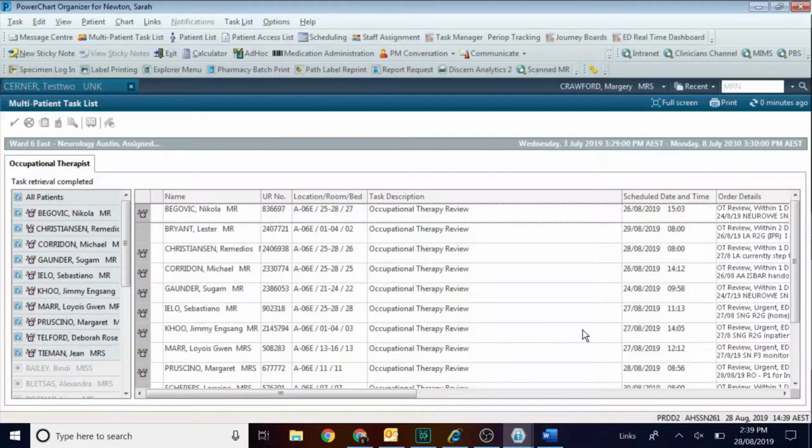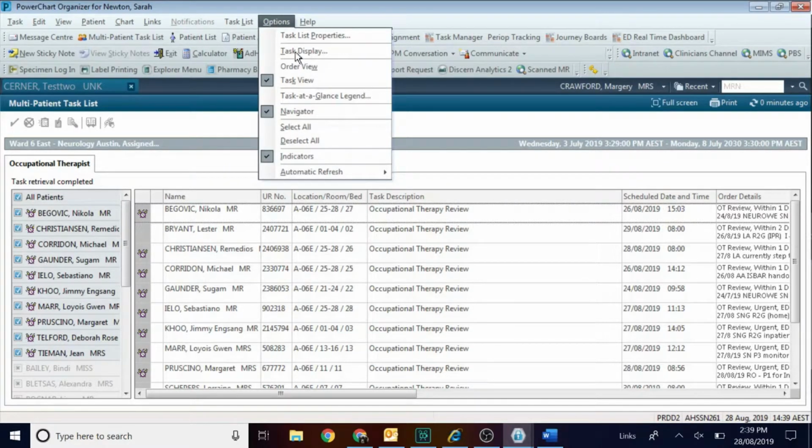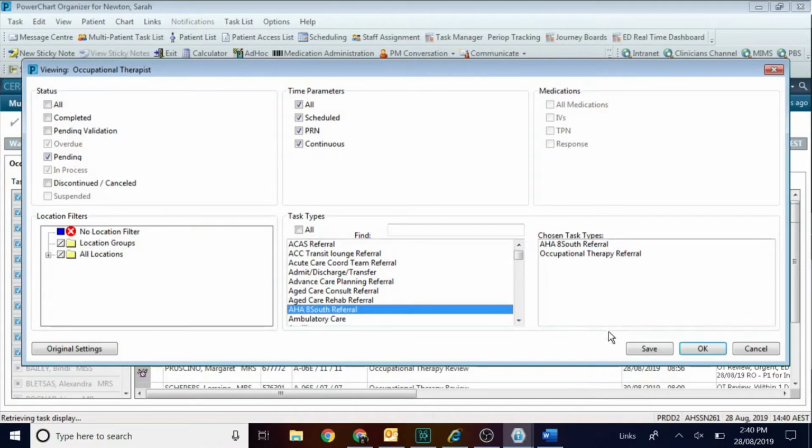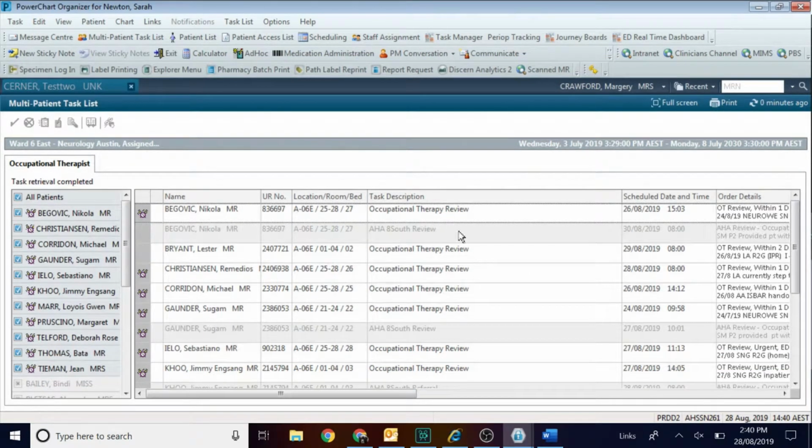Sometimes you'll need to see your AHA referrals on your multi-patient task list. Click Options, Display, and then scroll up to the AHA 8 South. Select, which you can see it's now popped up on the right side column, save and OK. Now you can see the AHA referrals.